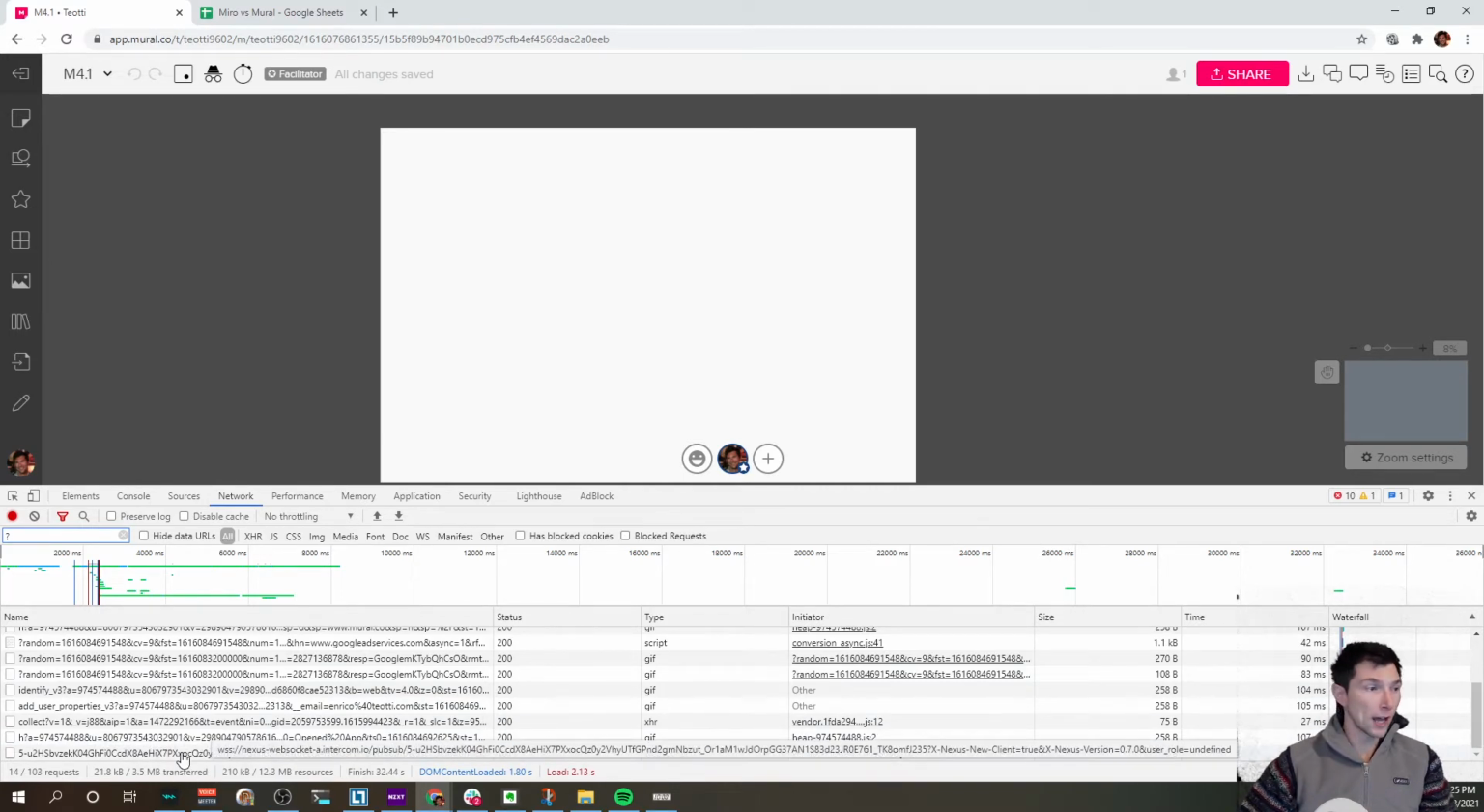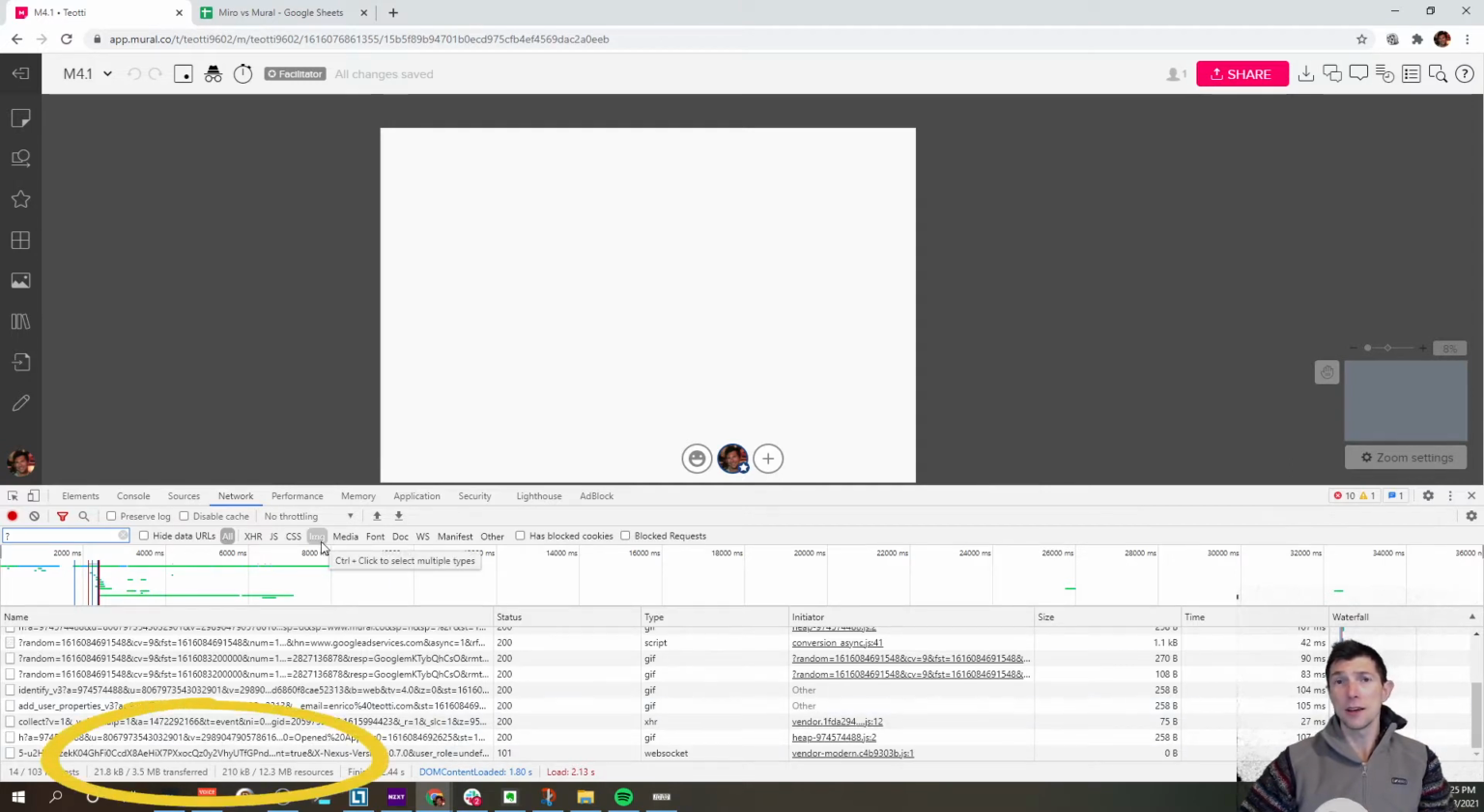The other thing to call out is down here we see transferred and resources. Transferred is the actual data that transfers from the servers to your machine. That data, again, following best practices, is very often compressed. And once it's uncompressed, it becomes the larger number that is on the other side. So here we are, a blank slate, 3.5 meg for Mural.